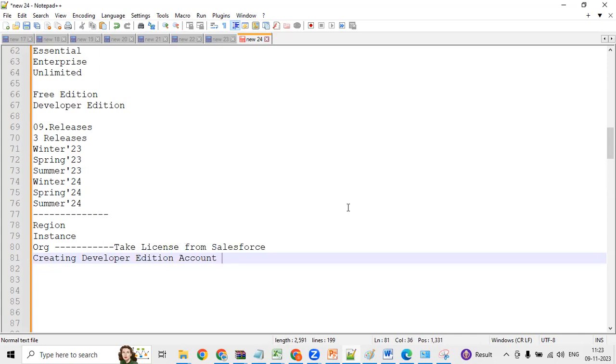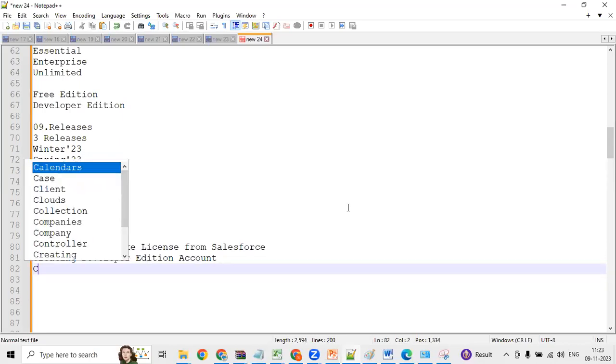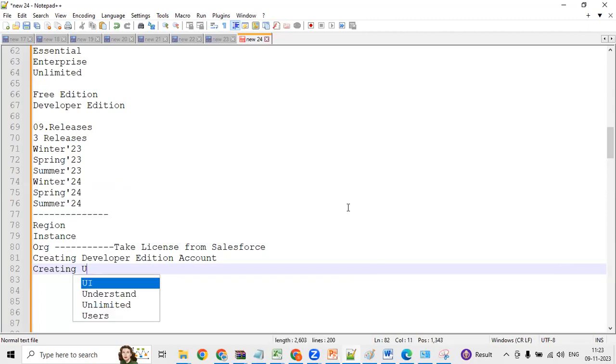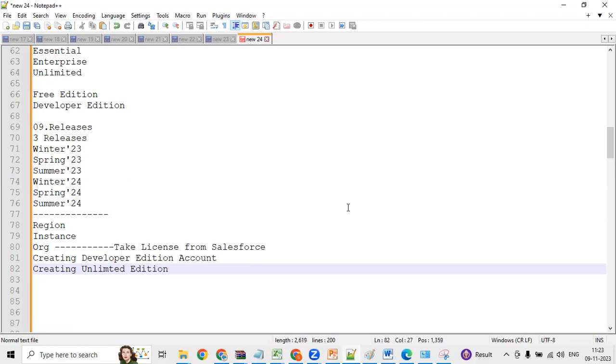In real time, what is the meaning of taking a license? Creating an organization, creating an unlimited edition. Understood? If you create a developer edition account, that means you took a license.